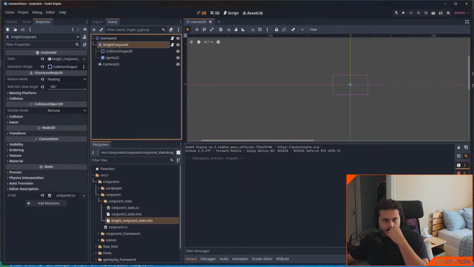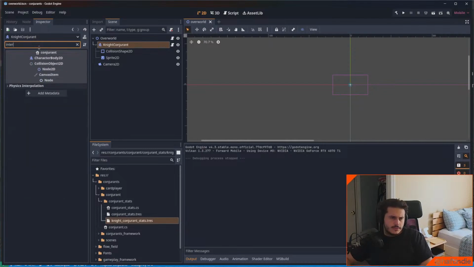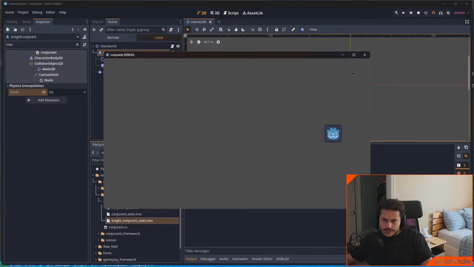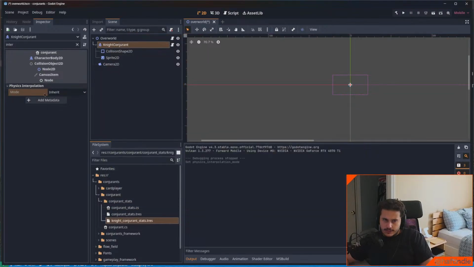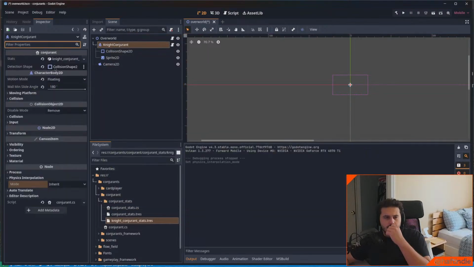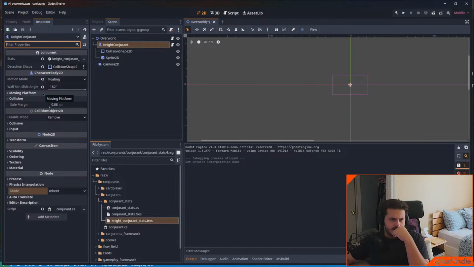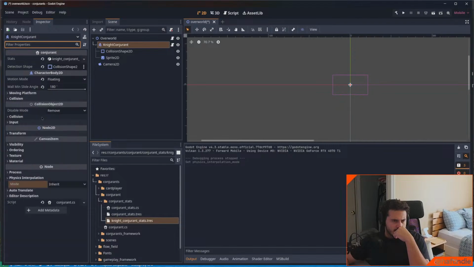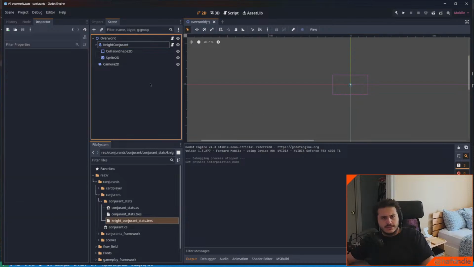It looked a little choppy though. Is there like an interpolation or something? Physics interpolation? I don't think that is it. I don't know if it's choppy or not. Safe margin. At velocity. Anyways, I'll figure that out later.